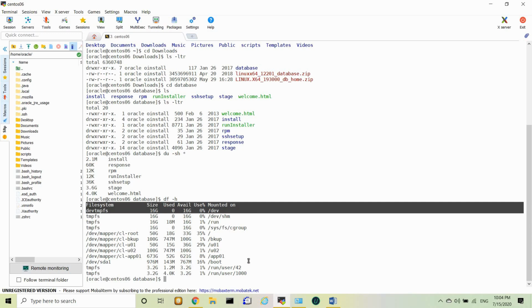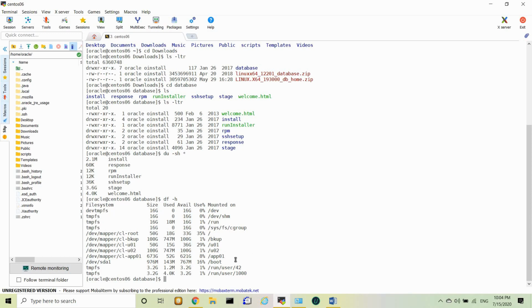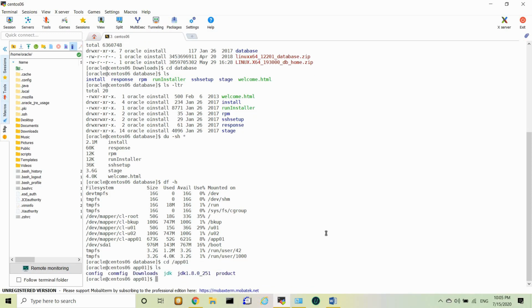Let's say I have a mount point which is full, so I want to find out which file is big. For example, my mount point /app01 is full. Suppose this is full, I want to track which file is big. This is useful for Oracle DB or middleware admins. When you have a mount point full, you want to check which file takes a lot of space, and you might be able to delete that to free the space.